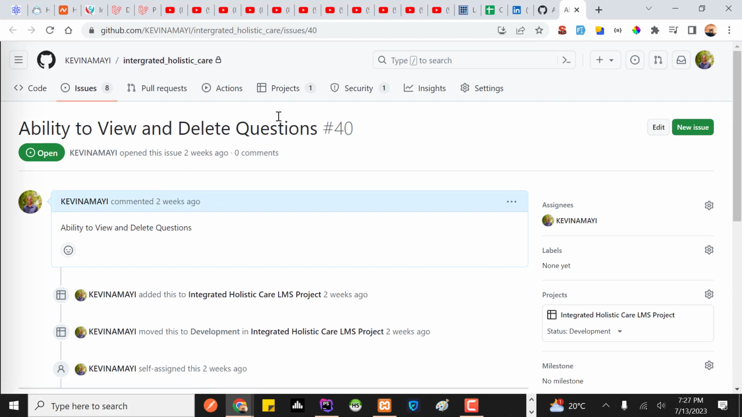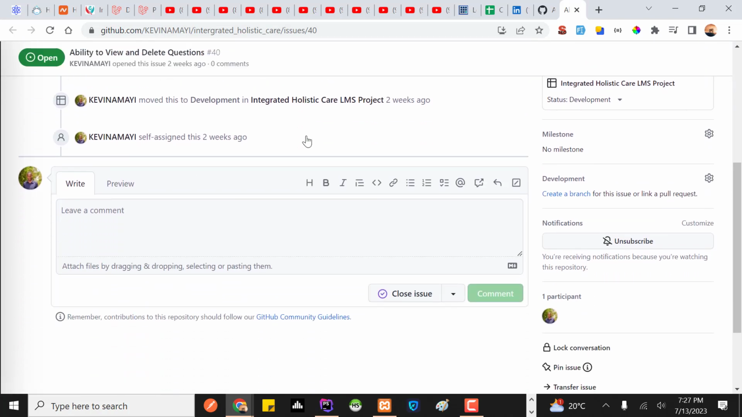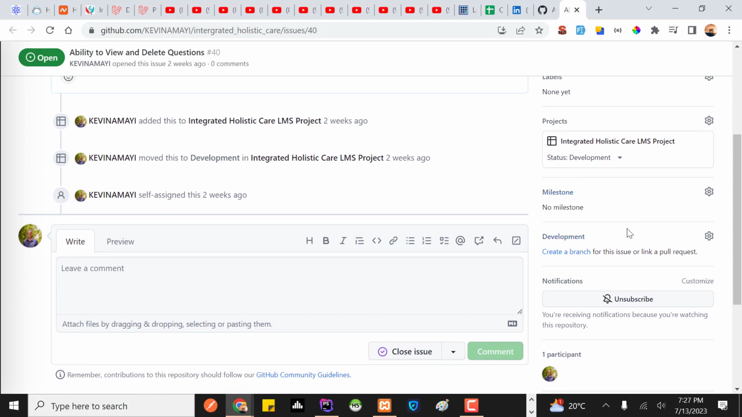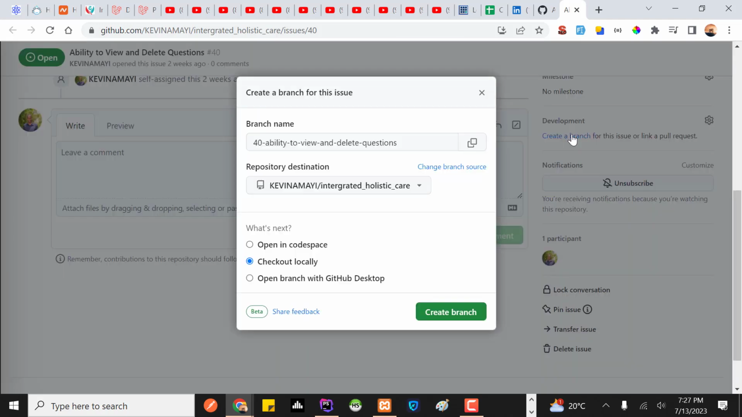So here is where I can create the branch for this issue. Then I'll scroll down, and right here you see that option on your right. When I scroll down, we have this option, development, which says create a branch for this issue or link to a pull request. So what I'm going to do is create a branch. I'm going to click on that.